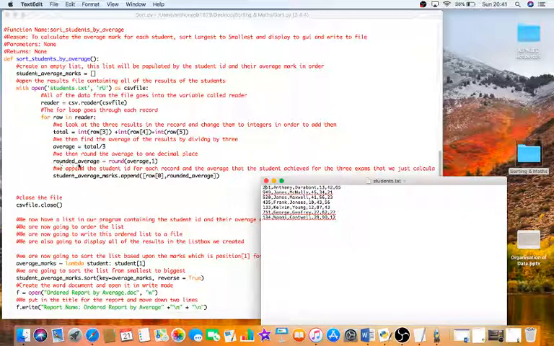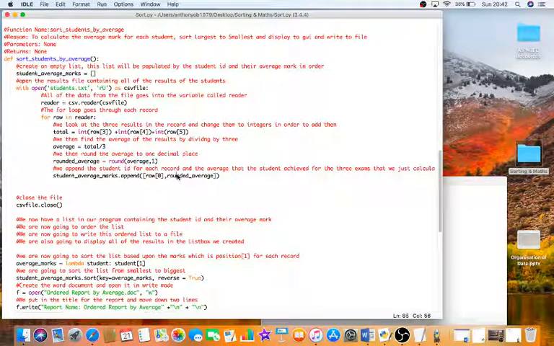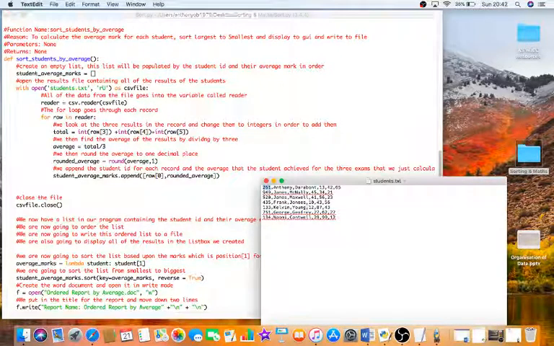So I'm going to create another variable called rounded average. I'm going to use the maths function of round, and I'm going to round the variable average to 1 decimal place. Now, this is the important thing here. Every time I do that for each record, I'm going to append row 0, which is the ID, and the variable rounded average.